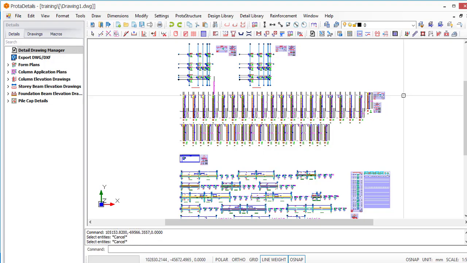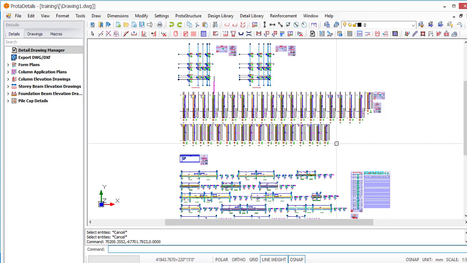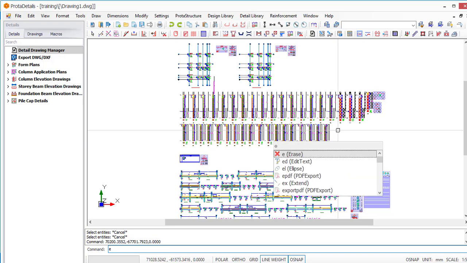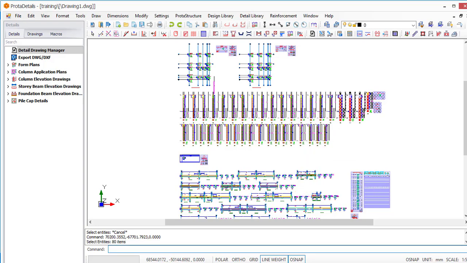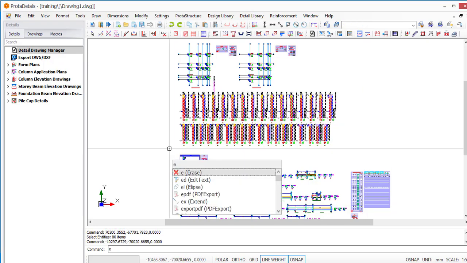Okay, that didn't work. Okay, so highlight. I think it's loading.